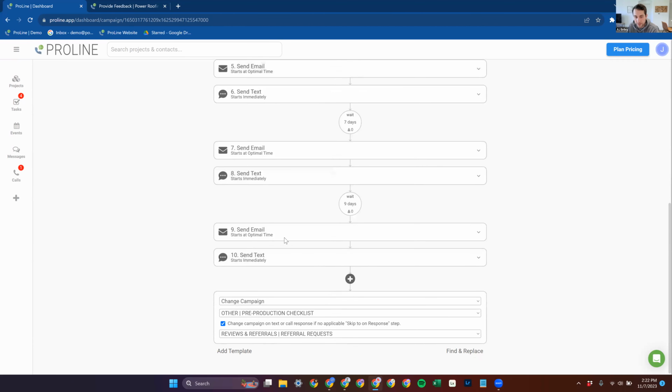And then it's going to go through these. If they respond, and we also count clicking on one of the stars on the review landing page as a response, it's going to skip all the remaining steps here for emails and text and go straight to the referral requests campaign. I selected the wrong one here.